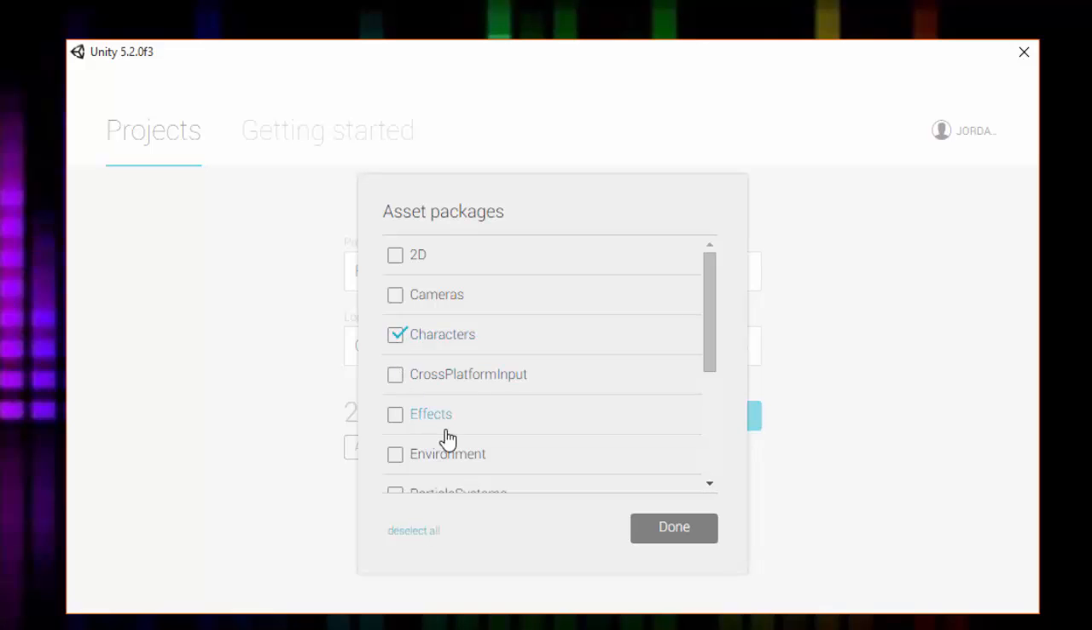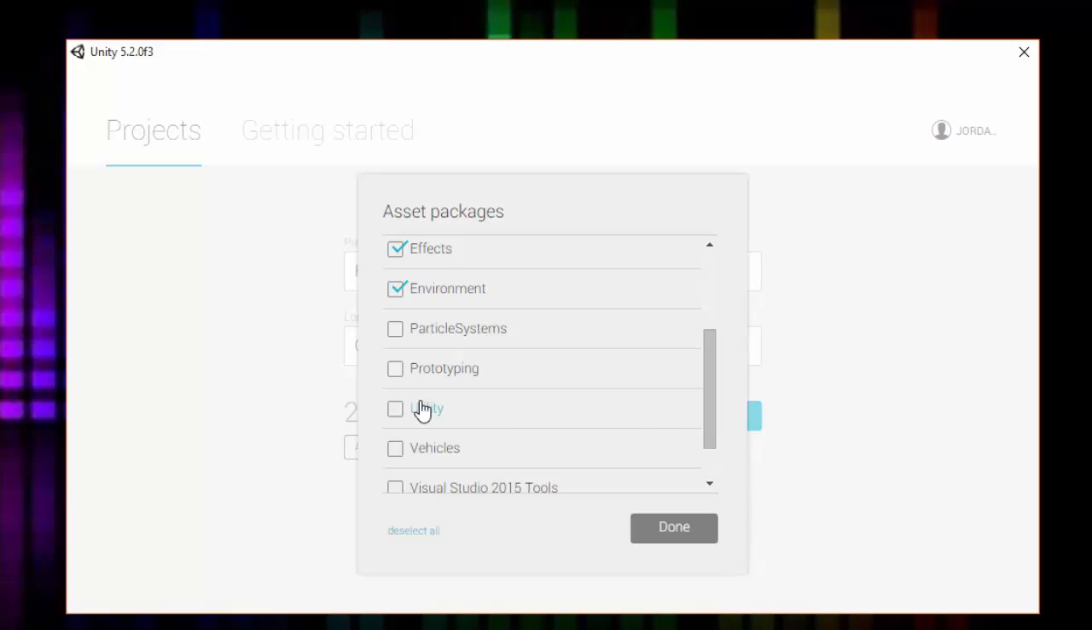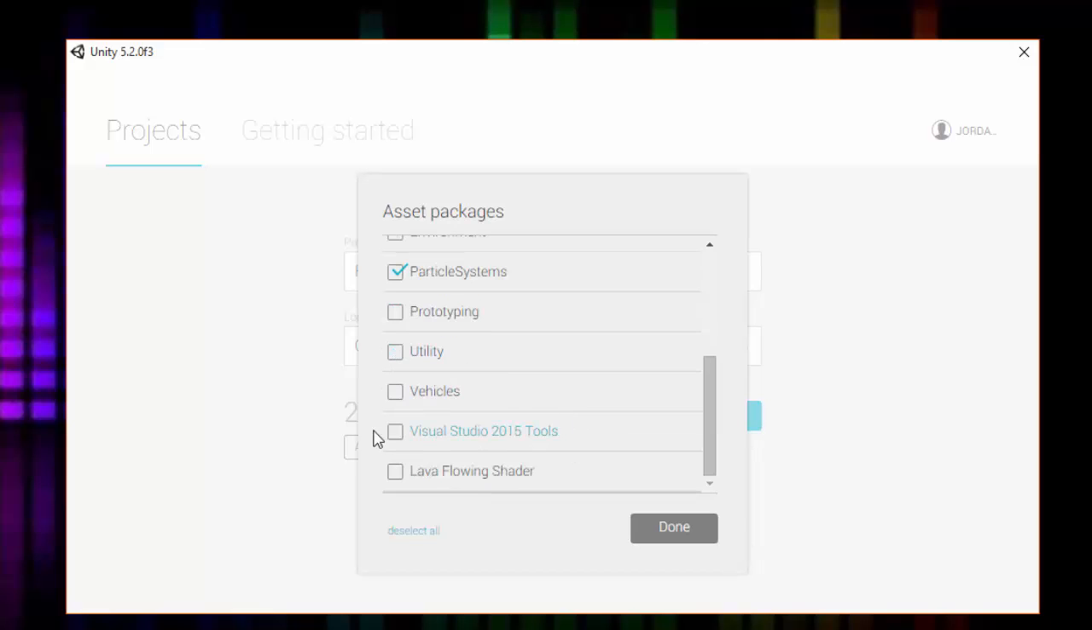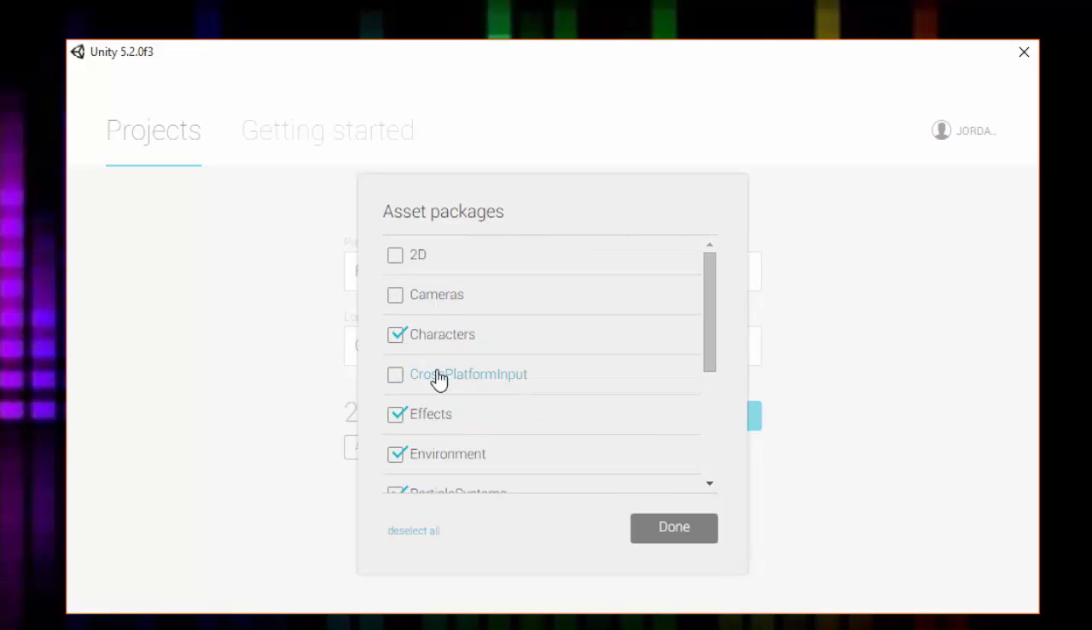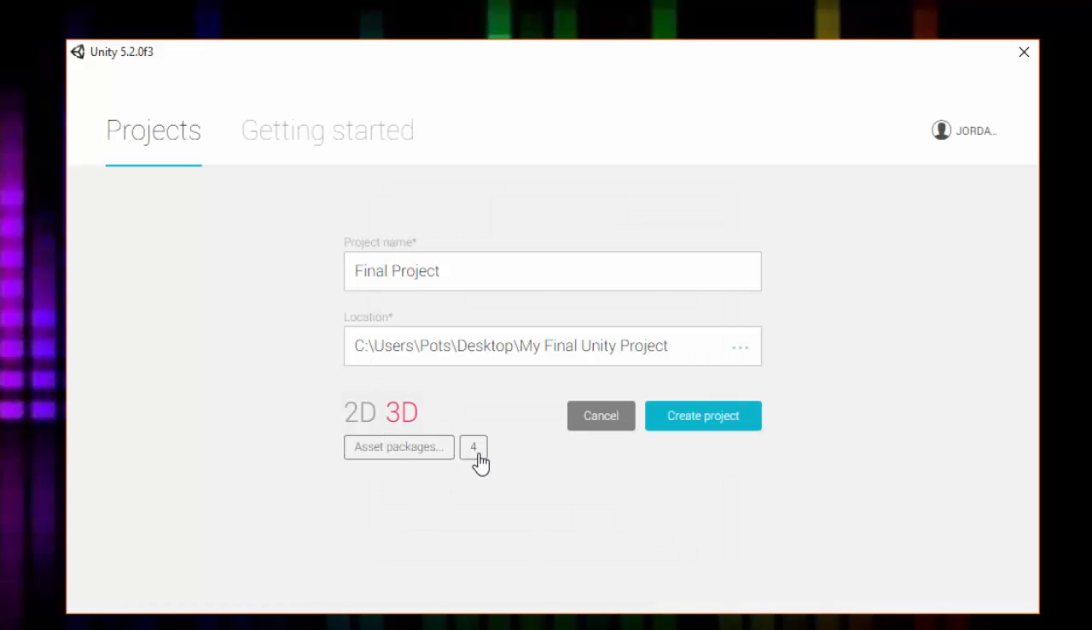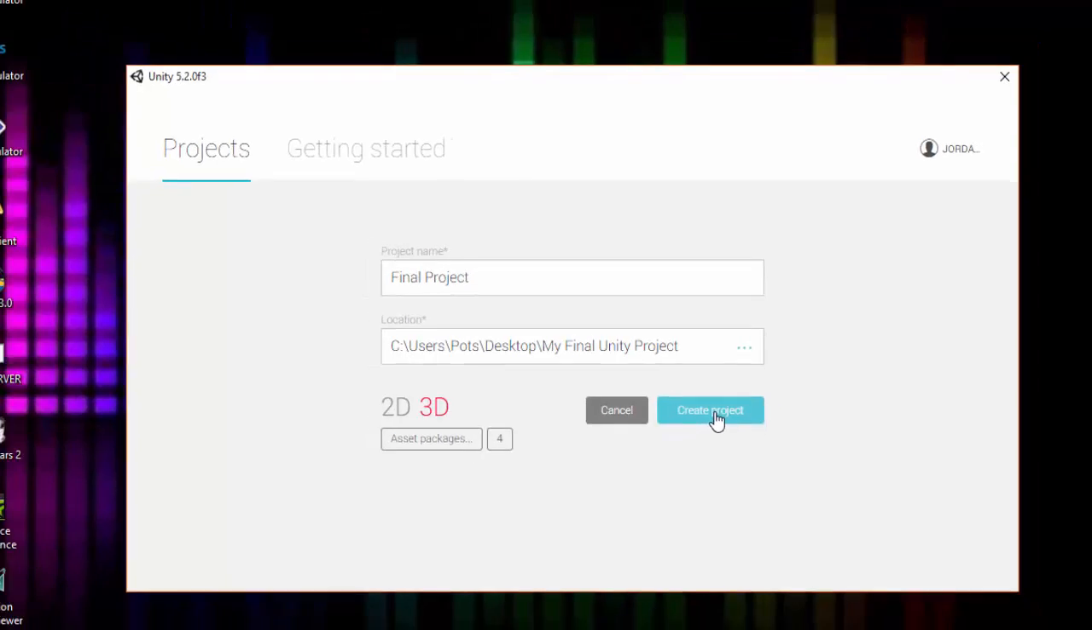We want the characters, and hopefully we get to effects, environment, particle systems. If you want some of these other ones, go ahead and feel free to do that. However, it's going to take longer to load, so you can actually import them as you need them, which is actually the best way to do it. So I'm going to click Done. It'll say 4 packages to include. Create Project.